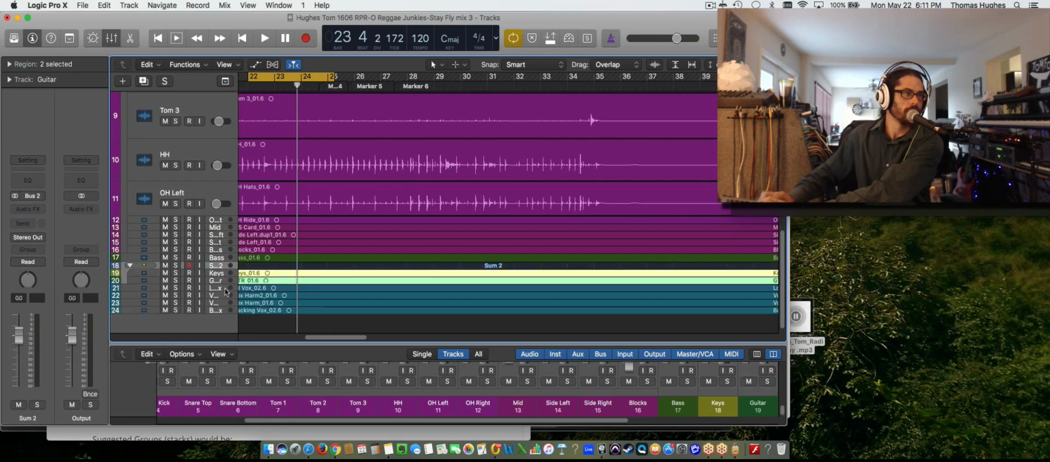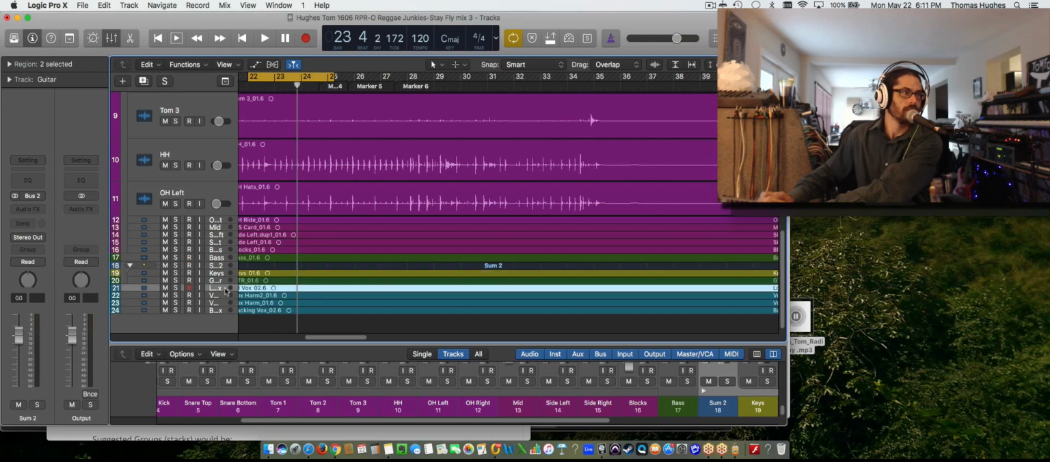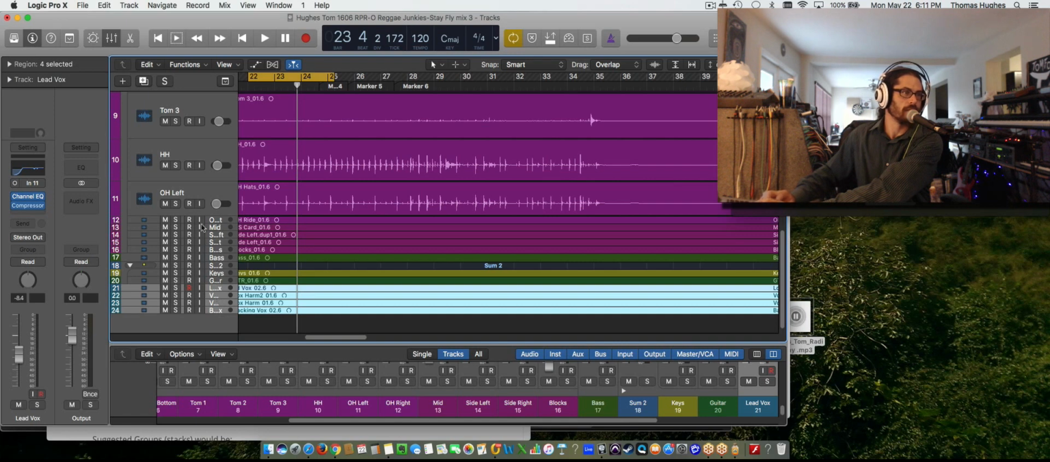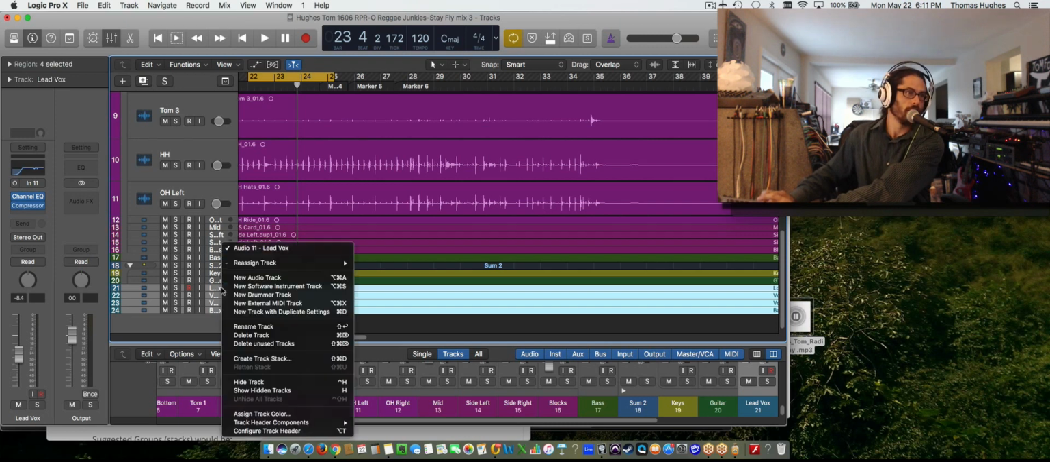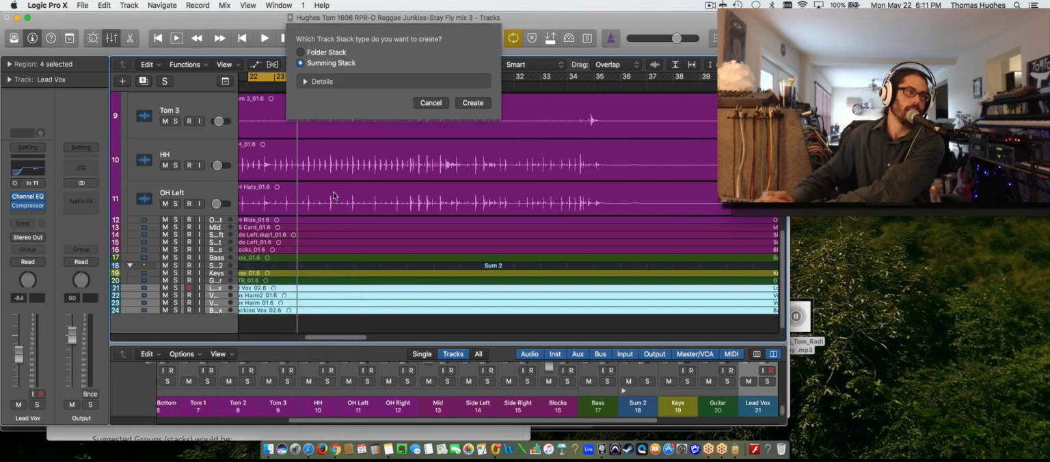One more for the vocals. Also, in a larger session, you might have the backing vocals and lead vocals in different groups. We're not going to worry about it with this. It's not a big enough session to worry about. But if you had 80 stacks of backing vocals, it might make sense to have them in their own group, so you can just fold them up out of the way when you're done with them.